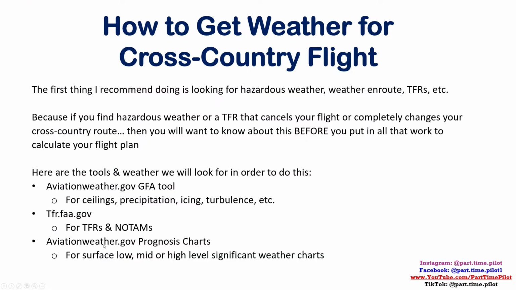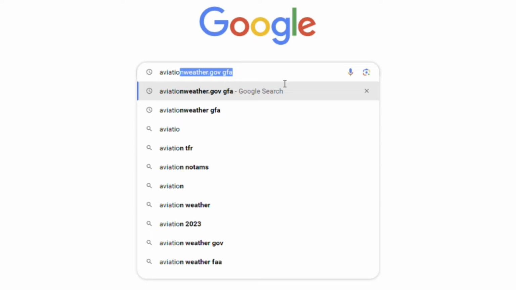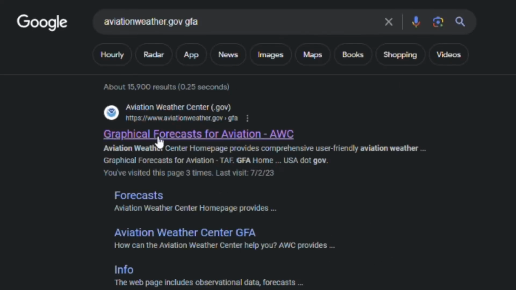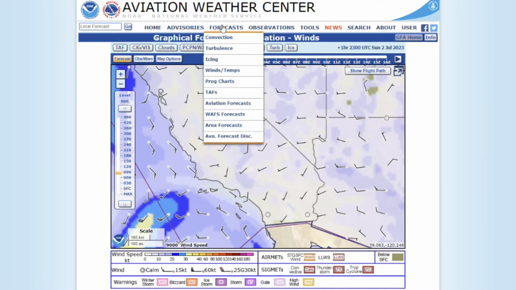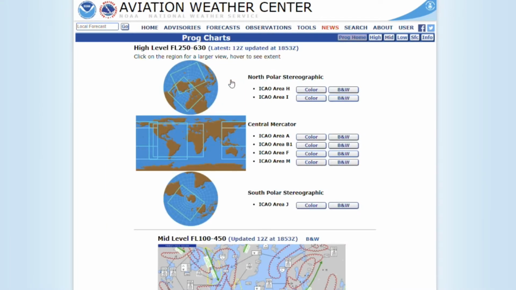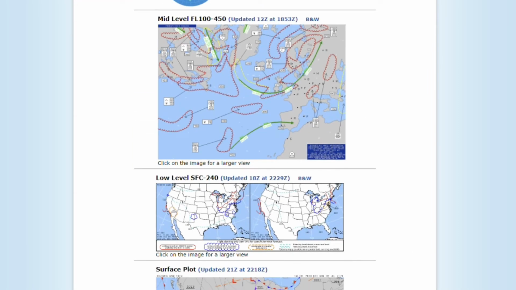All right, now the last thing I want to show you is, again, aviationweather.gov, and we're going to look at the prognosis charts for surface and low-level significant weather charts. So let's go and check that out. So here we are back at Google, aviationweather.gov. Let's just go here, and then if we go to forecasts, we can go to prog charts right here, and then it's going to bring you to the prog chart page. You can click on an area of the world if you wanted to, or you can scroll down and just do the United States.